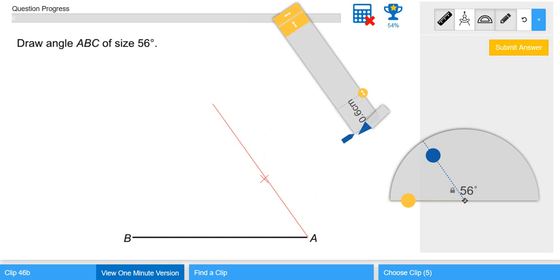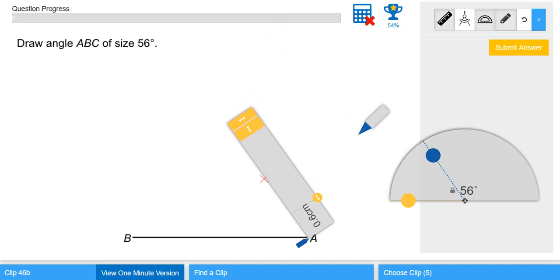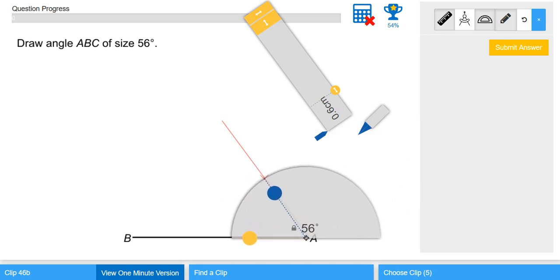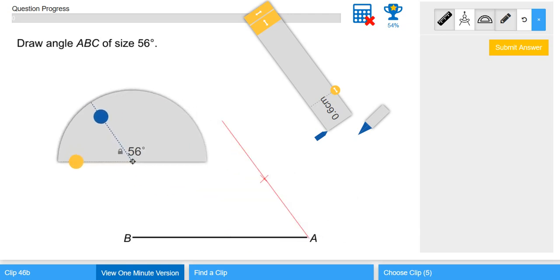Now I've actually gone slightly off there, so let me just try that one again. So make sure I'm lined up exactly with my ruler, and that hopefully is a good 56 degrees. And if I want to check that, bring my protractor in, line it up, and you can see that it does indeed line up.